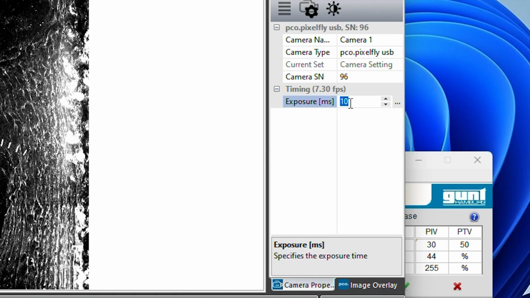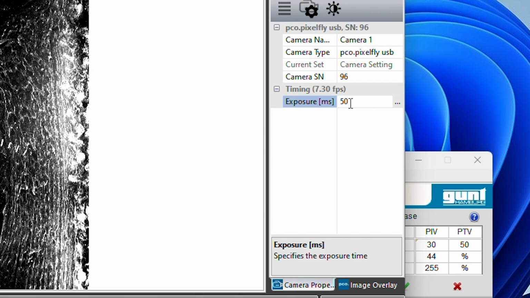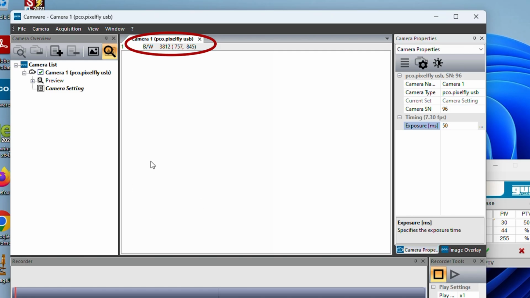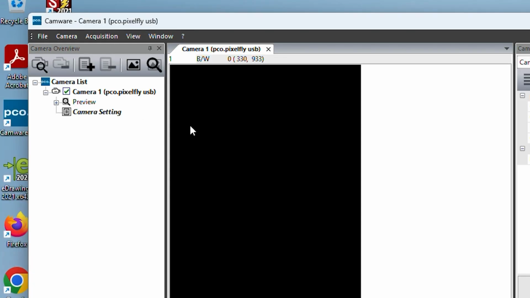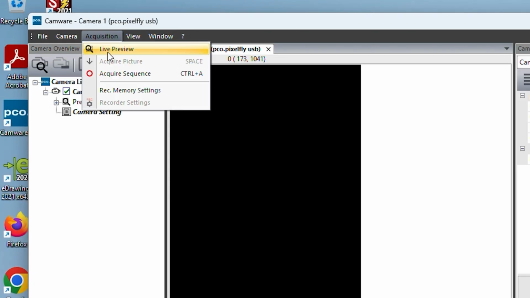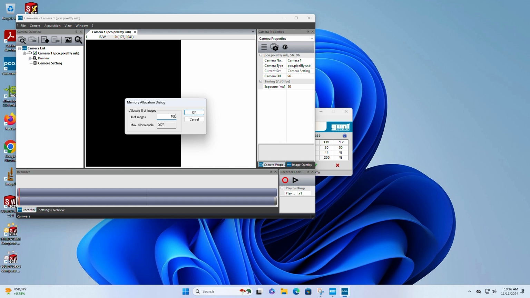Modify the exposure time by entering the desired value. Remember to adjust the black and white or BW setting every time the exposure time is changed. Set the number of pictures by selecting Acquisition in Rec Memory Settings. Insert the required number of pictures. Do not change any camera parameter unless required by the laboratory guide. At this point, you are ready to start taking pictures.